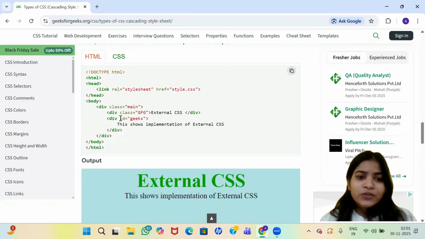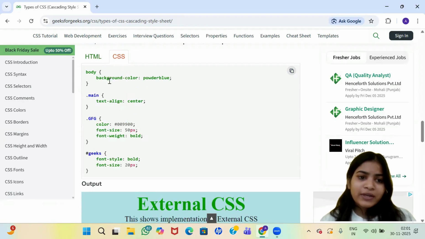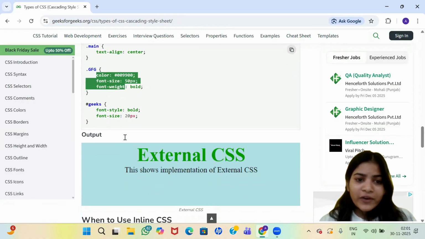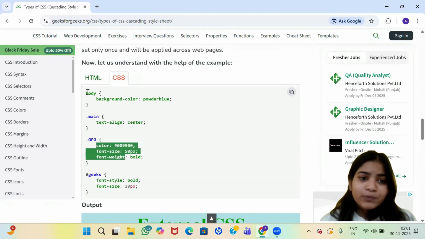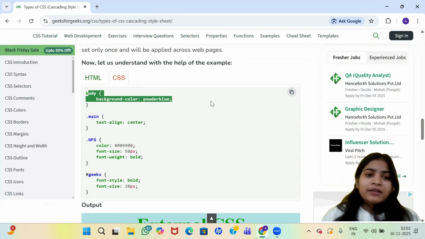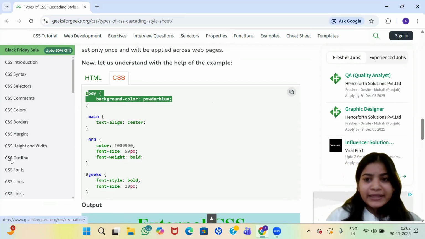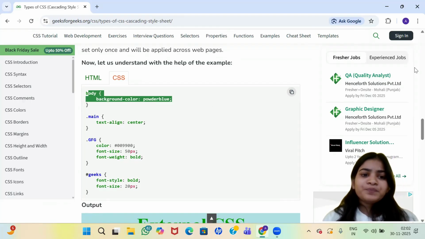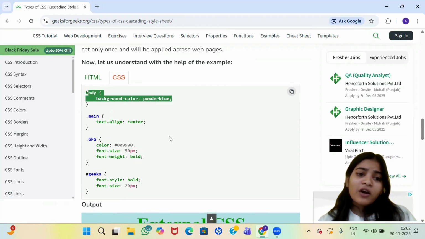So external CSS was written in div class GFG. So here for GFG, color, font size and font weight were applied. Color is selected, font size is 50 pixels, font weight is bold. Now another thing is why this body is actually written here. Body actually means the whole body of a web page, like this whole body from here to here to here to here. All this is the body of a web page.